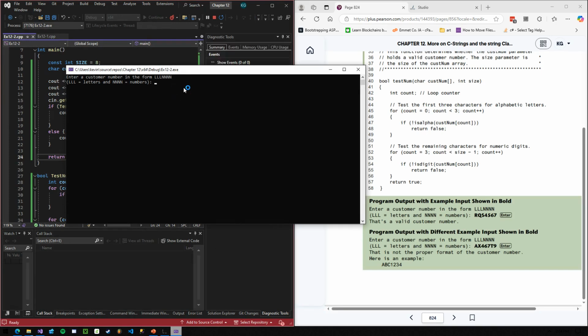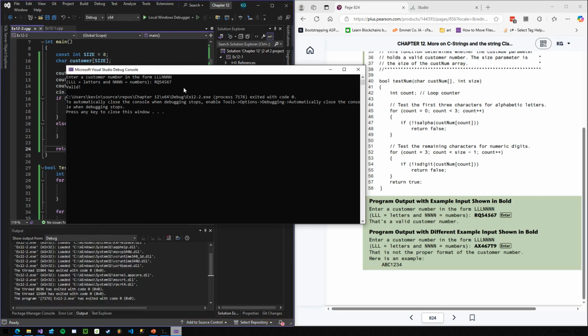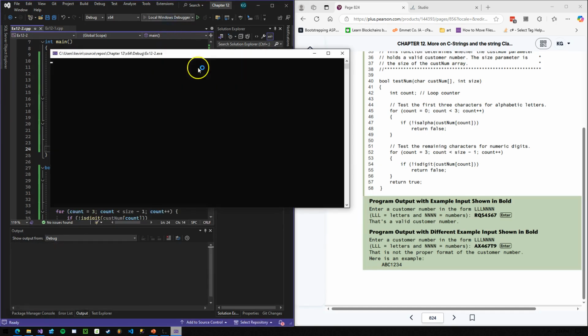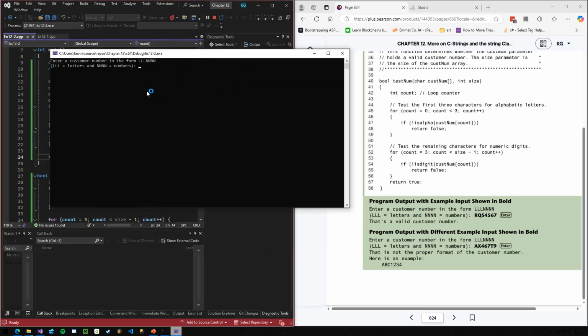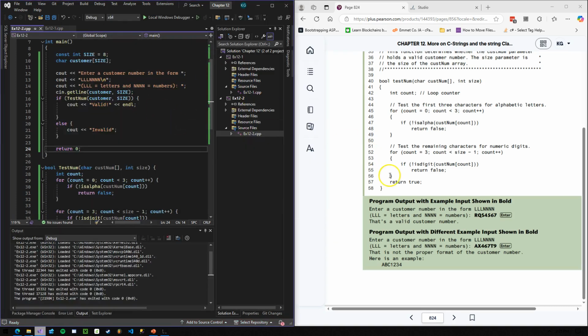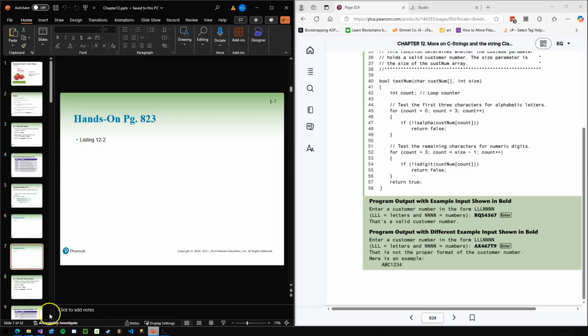All right, first prompt here, RQS 4, 5, 6, 7 is a valid customer number. Then AX 4, 6, 7, T9 is invalid. Looks like we are successful.